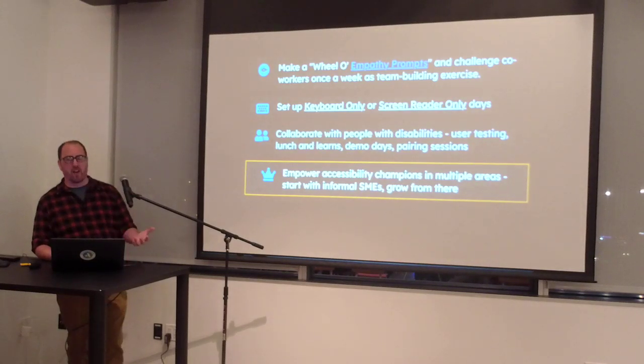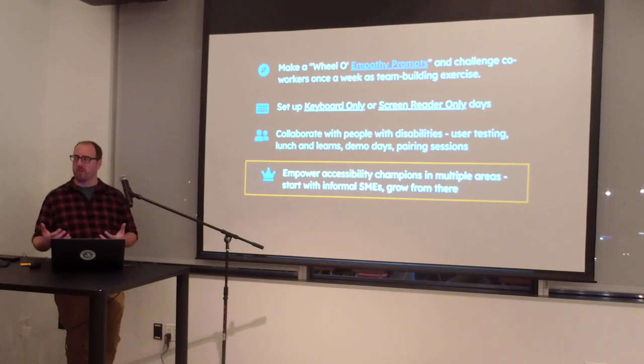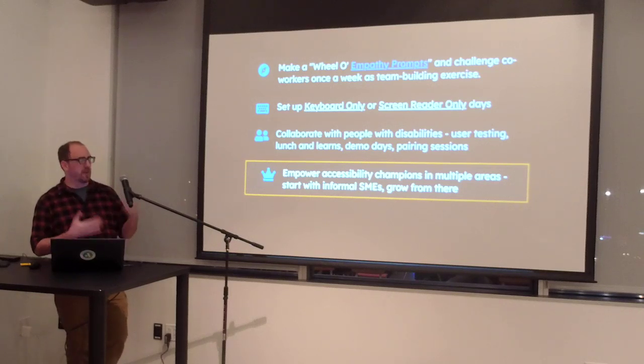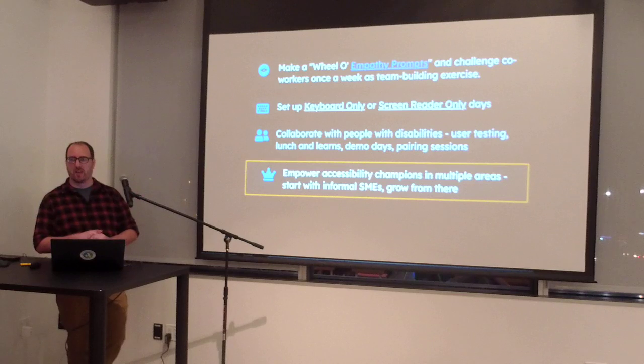Empower people who really care about it. Let them kind of run with the ball a little bit. Empower SMEs, and if they really get traction, that becomes a justification for hiring people with actual direct focus on accessibility. But SMEs can go a long way, just having someone who's the designated advocate to just keep you reminded about that topic.